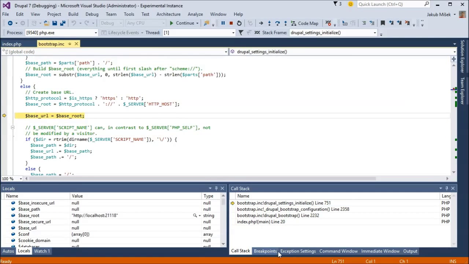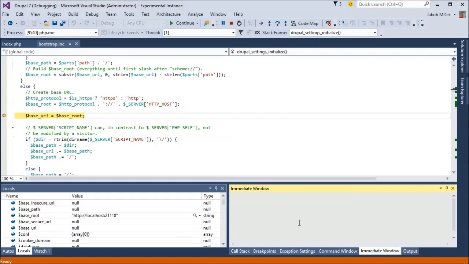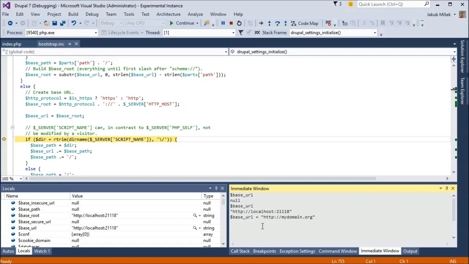Also worth mentioning is the call stack window, where you can check in what way the code got to its current location. The immediate window tool is also very useful. In the current context, you can call additional PHP code and therefore control and also change the status of the program running. For more information, visit the official web of the software, devsense.com.